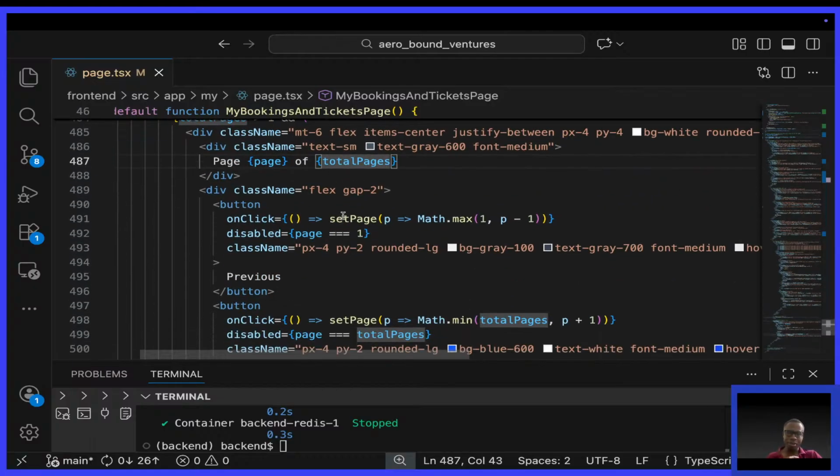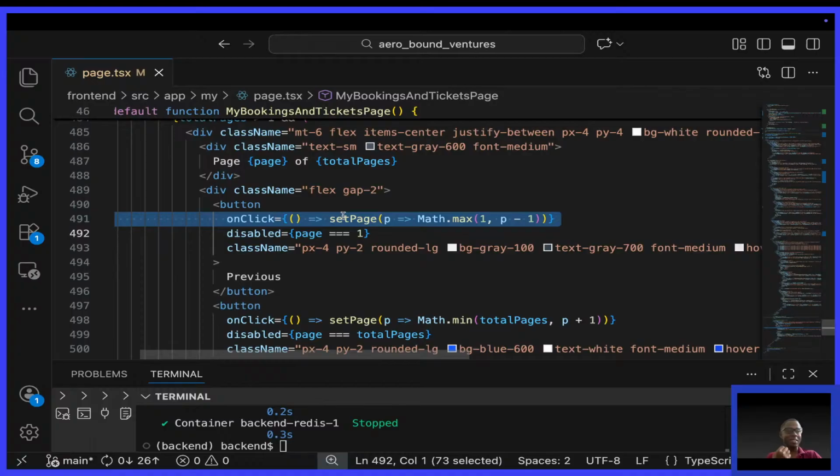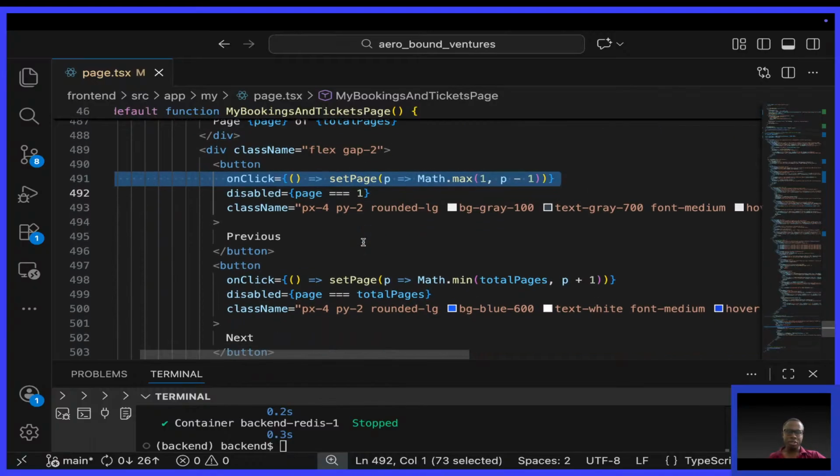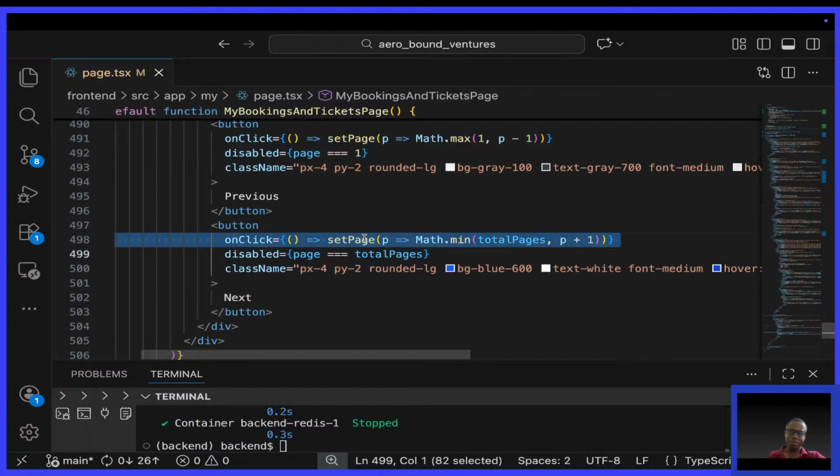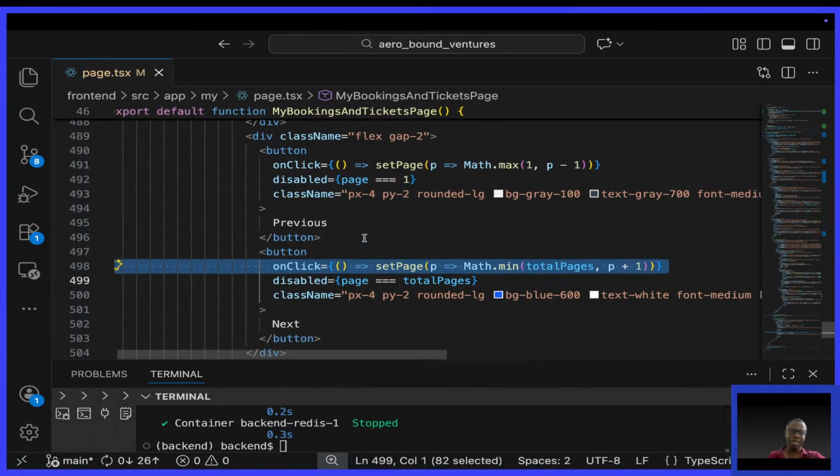Then this will be a function for setting the page. And this is actually logic which existed a long time ago, from the beginning of the project. Then when you continue, we have the same thing here, similar logic for clicking next. So this is for clicking previous, this is for clicking next.